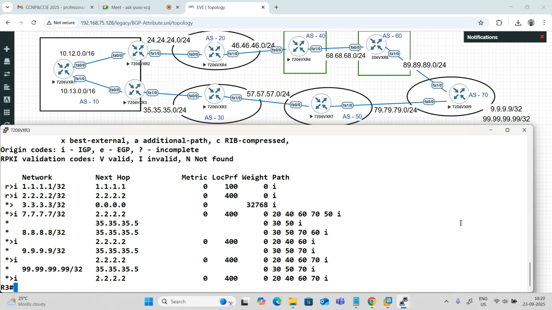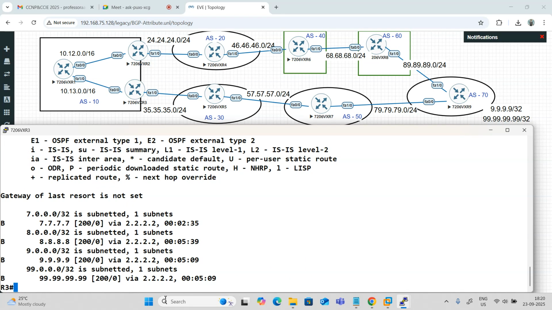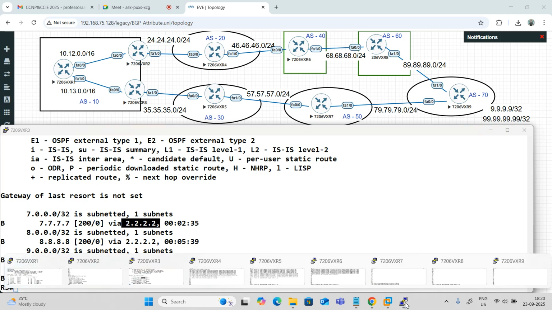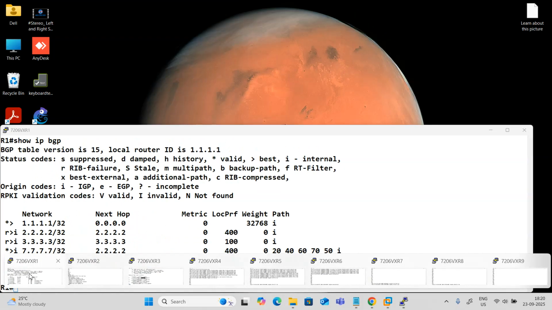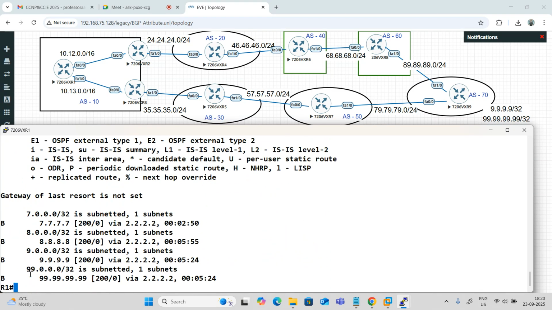You can check in the routing table. Show IP route BGP. You can see that all the traffic is going via router 2. Not only router 3, the entire autonomous system will go via router 2 because of the high local preference. This local preference we have not configured on every router. We just configured it on router 2, and router 2 has advertised it to all the routers within the autonomous system.